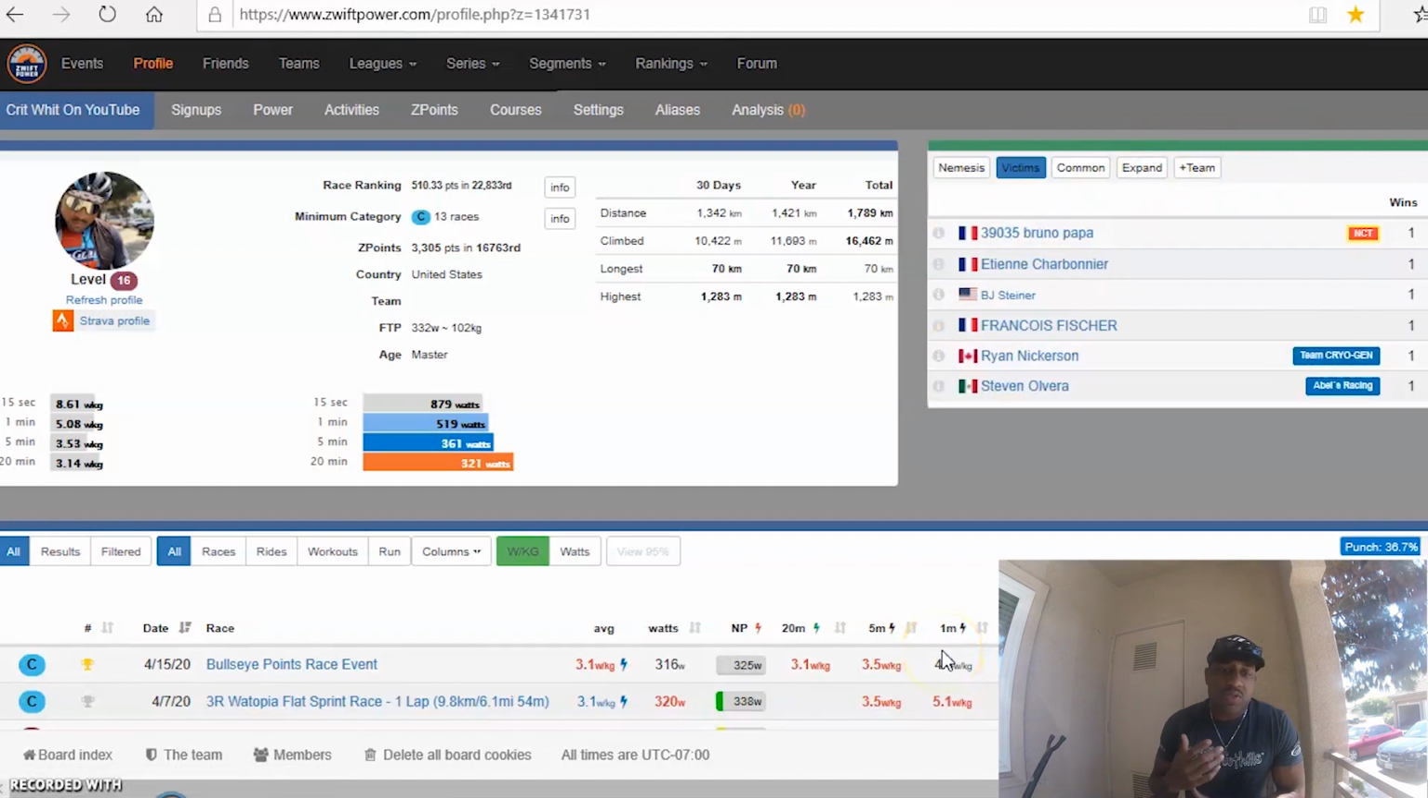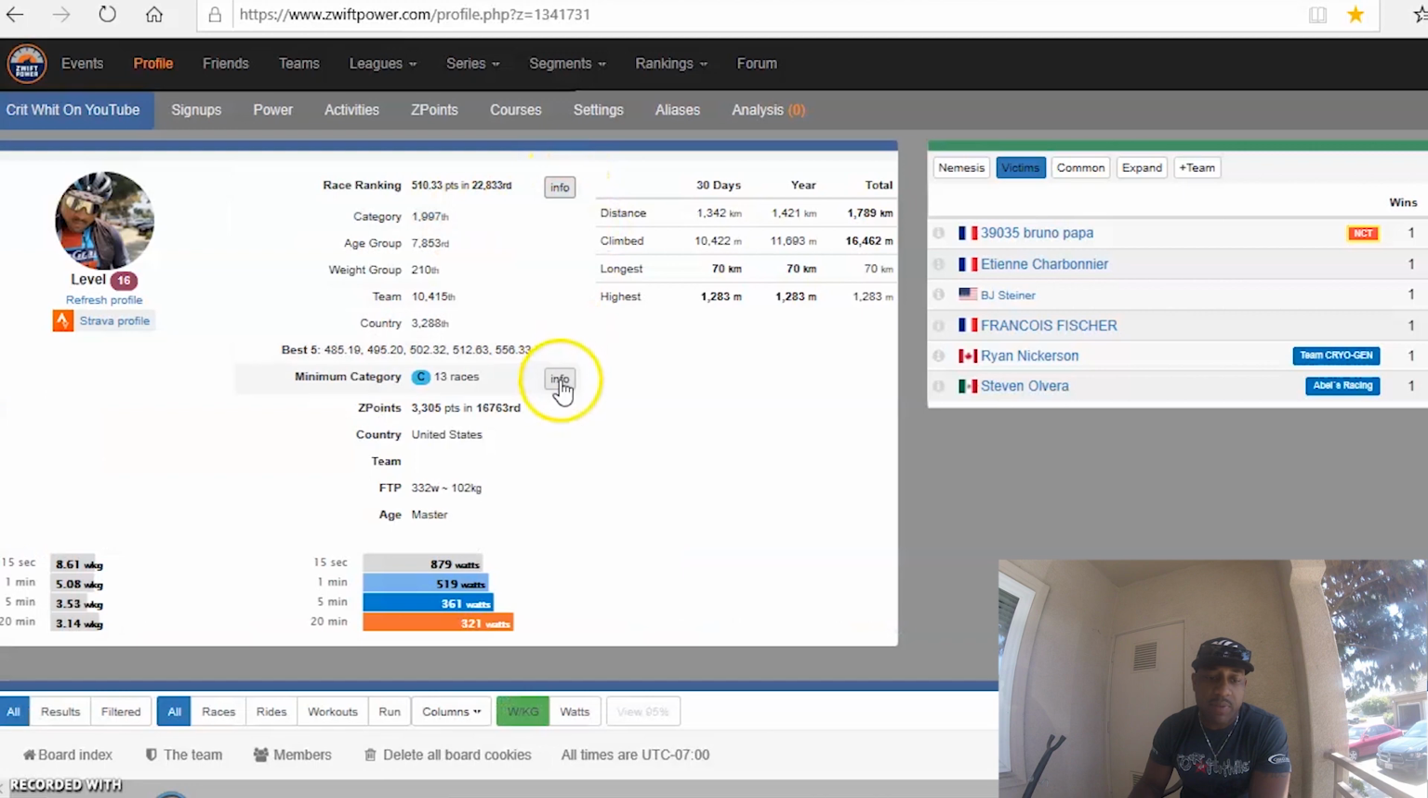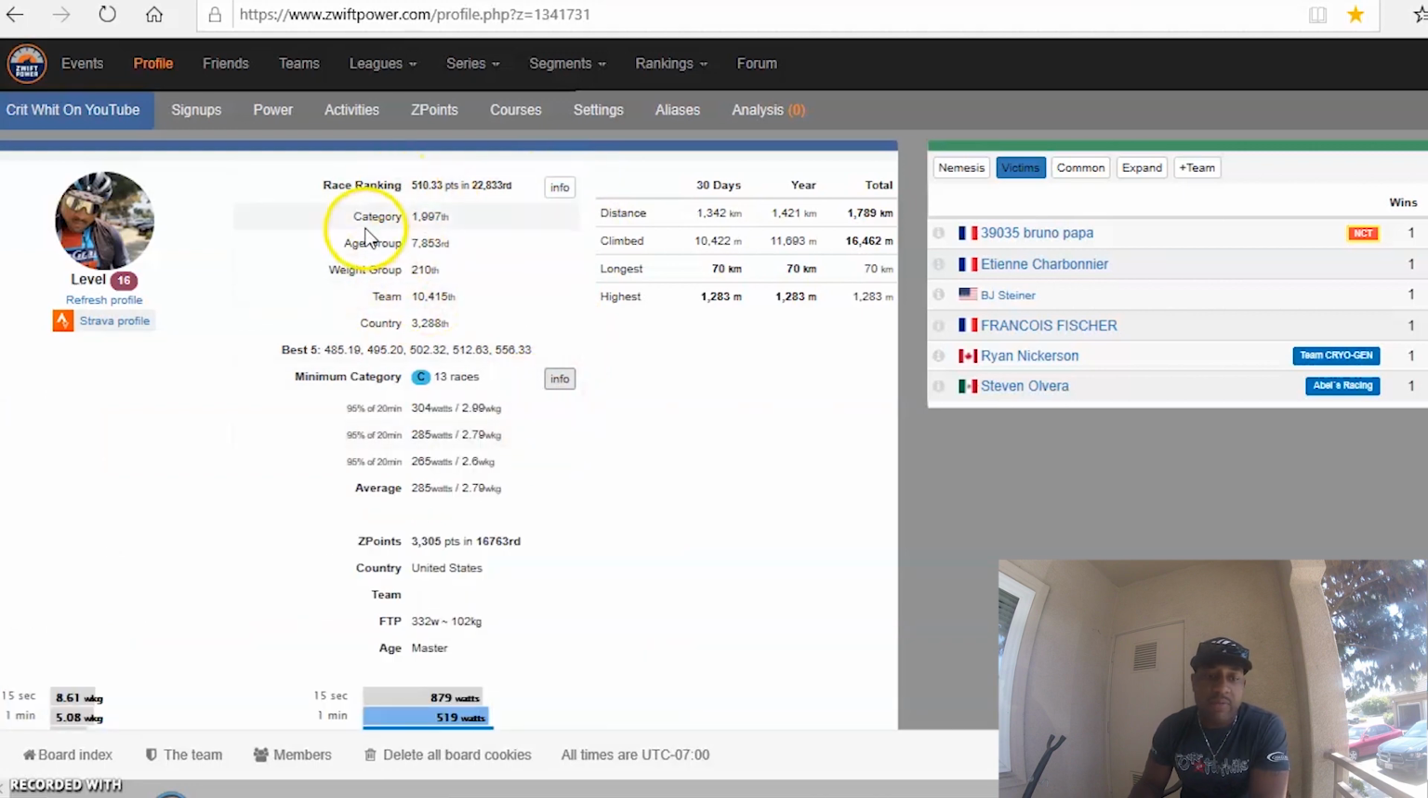All right, so as you all saw, we went over my profile there, and I want to show you a couple more things within my profile. Here next to race ranking and minimal category, if you click these little boxes called info, it gives you a drop down. As you see here, within my race ranking category, I believe I'm 1,997th, age group I'm 7,853rd, my weight group I'm 210th, and so forth and so on.